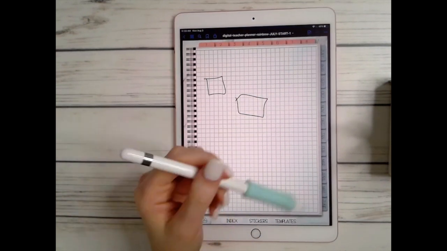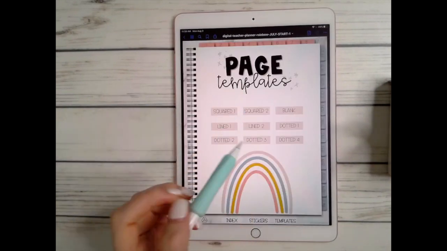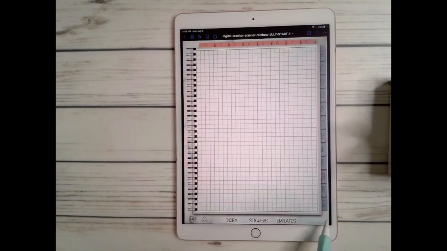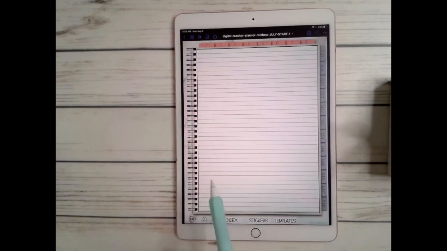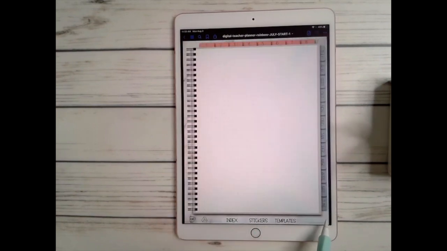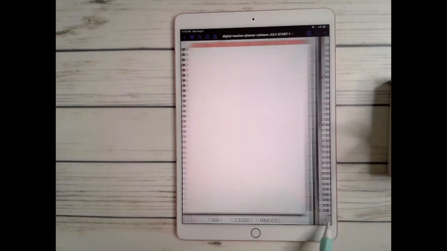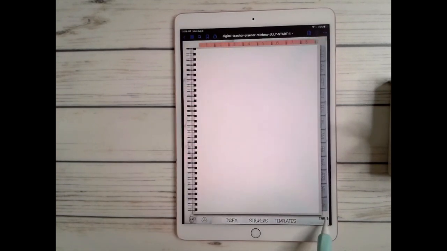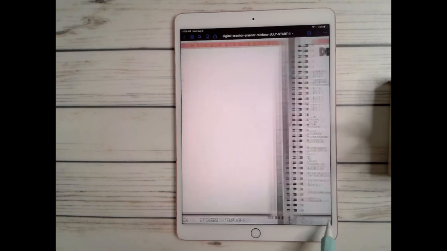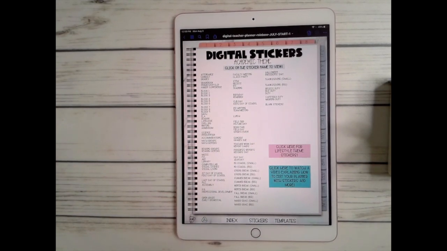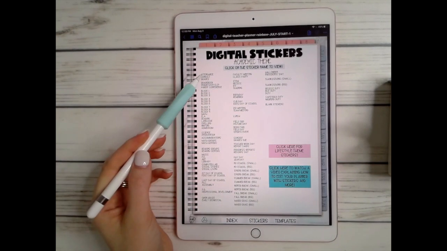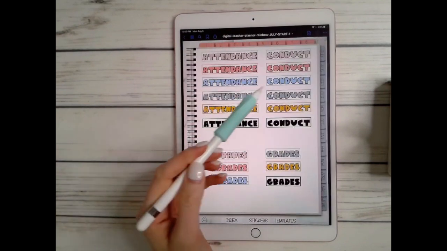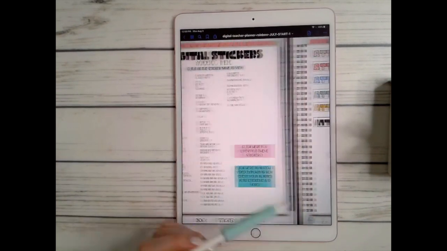So that is your different templates. You have some squared, 2 squared actually, bigger and smaller, a blank option, as well as lined and dotted options. Okay? Behind that is where we start our tabs, which are linked up at the top, and they're always labeled down here. 4, 5, 6, 7, and 8. And then we go into our digital stickers. The digital stickers are all linked right here, so you would just find whichever you want and click on it, and it will bring you to that page.